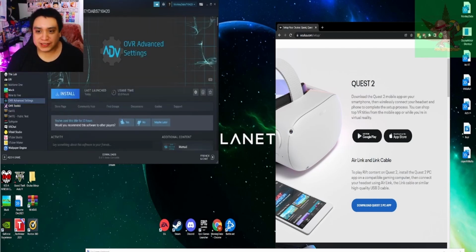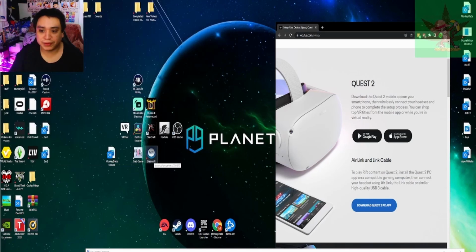But OVR Advanced Settings, I haven't played with it too much, but I know it allows you to fly or float in in-game VR, so you'll be able to grab yourself and pull yourself up and stuff like that. But Steam VR is right here, and this will pull up, and that's how you connect your Oculus inside the game.